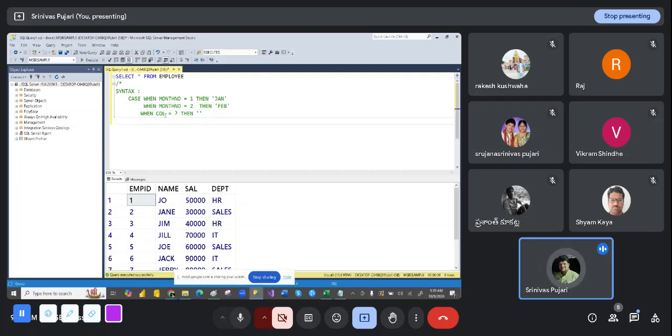So when we have the column and values, if the value is something, return some value, and then you can go with the ELSE part, whatever the else part you want to write, and then END. So this is the syntax for the case statement. Let me go with a simple example. We'll use this employee table and write the case statement.